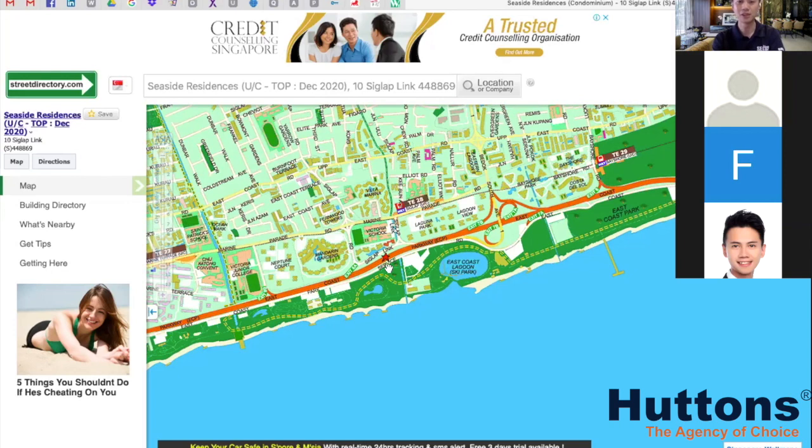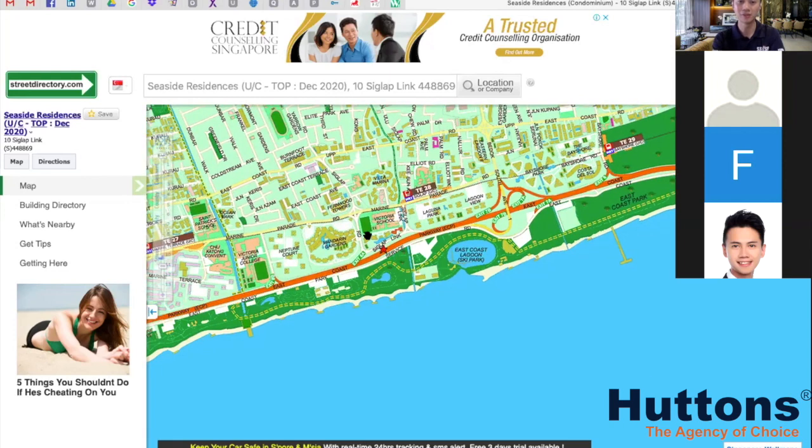So this is actually why a lot of people are looking into Seaside now, because we are collecting keys soon, which is around Q3 of 2020. So now it's already April. We just take another 5 or 6 months, you're able to collect the key. If you are selling your current property and looking to buy a ready unit, Seaside will be your choice home, because right now our development is already near TOP. Okay, so this is more from the map side of what I can share.